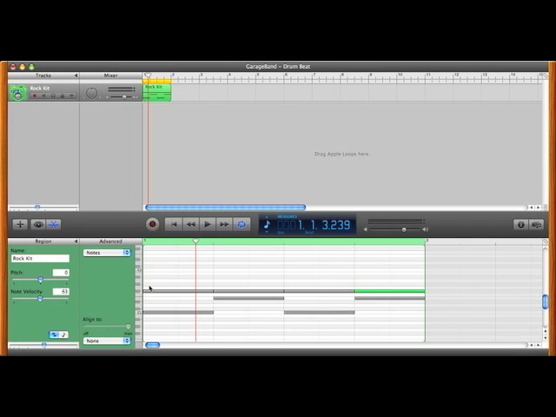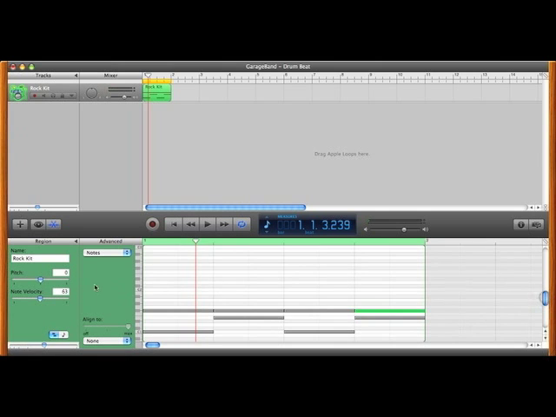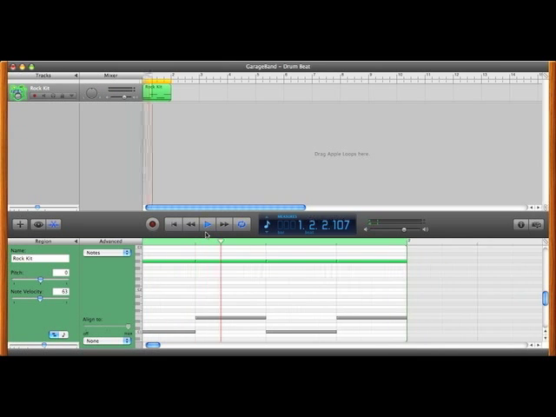Let me go up here and look for a cowbell. Let's see, I know it's up here somewhere in this range. There we go. So I can take these notes. I'm going to select them all, just clicking and dragging. I'm going to drag them up to this A flat here, which is a cowbell, and now I've got this.